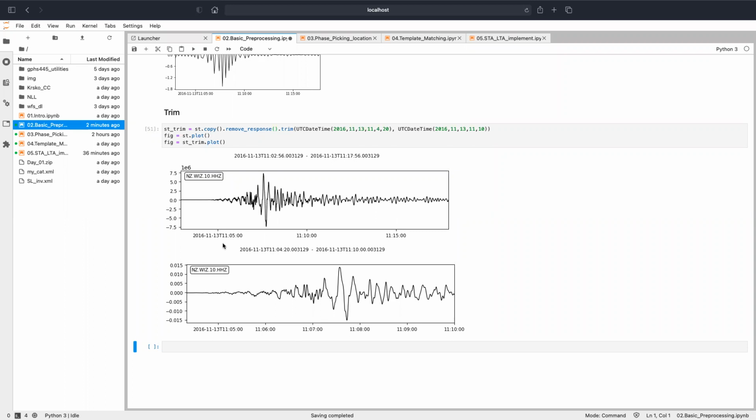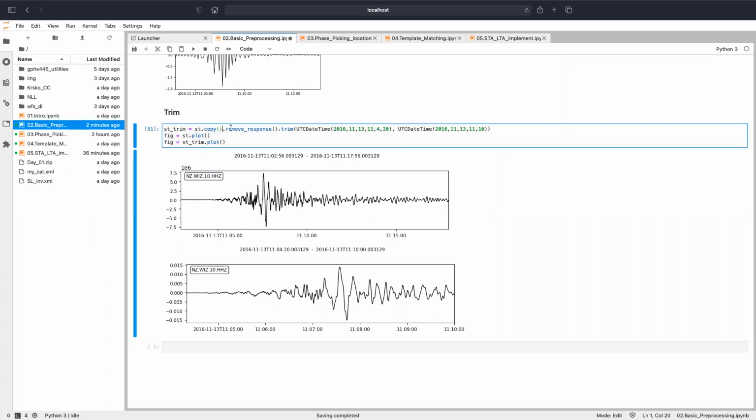Okay, thank you. So this remove response, as I said, you do this when you are working on some problem that needs physical values. Let's say for earthquake detection and phase picking, if you want to pick P and S arrival times, you don't have to do this because you are interested in the raw recording. Okay, so this is it then. If no one has any questions on this topic, I will close it.